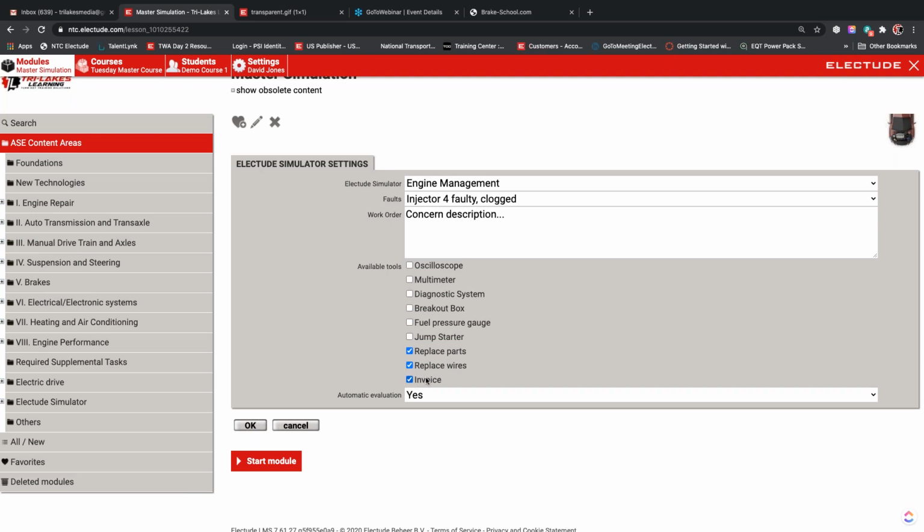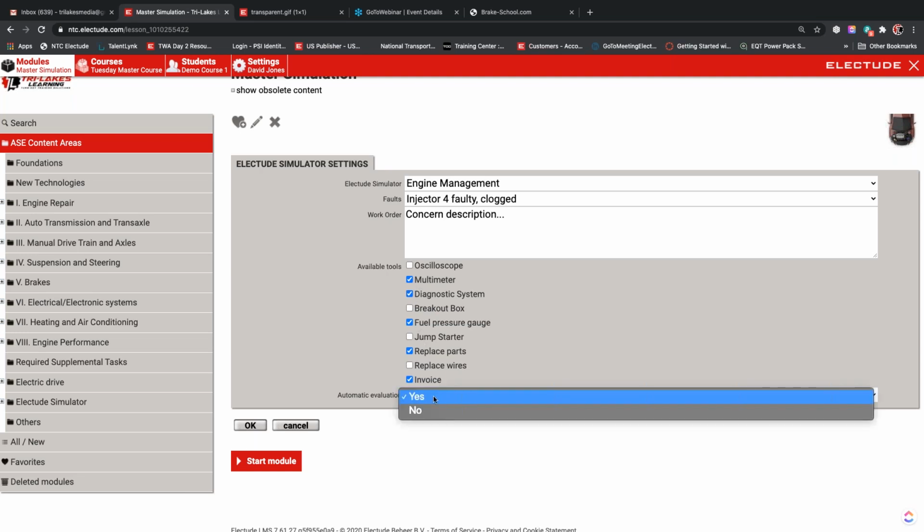The invoice tracks students. Anytime they make a move in a simulator, it keeps track of their diagnostic hours, their parts bill. The invoice is really nice. We want to keep that. We're not going to need to replace wires. We will need to replace parts. We're going to need a fuel pressure gauge. And since we're testing injectors, we want a multimeter and diagnostic system. So these are our things.